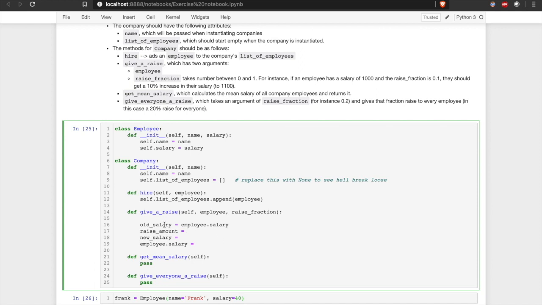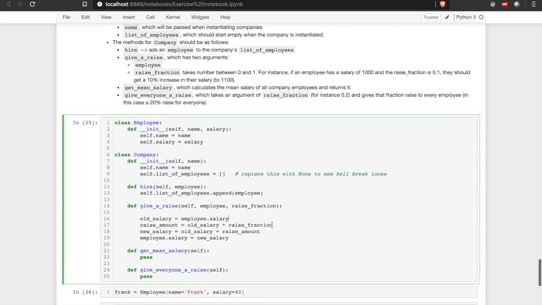Well, the raise amount is the old salary times the raise fraction, right? If it's a 10% raise on a salary of 100, then we want it to be 10% of 100, so 10. So the raise amount should be something like 10. The new salary will be the old salary plus the raise amount, which is no longer a fraction. So it's not raise fraction, it's raise amount. Cool. And then employee.salary is new salary. And yes, this definitely could be done in one step and much faster, but it's just a good practice for when we're learning.